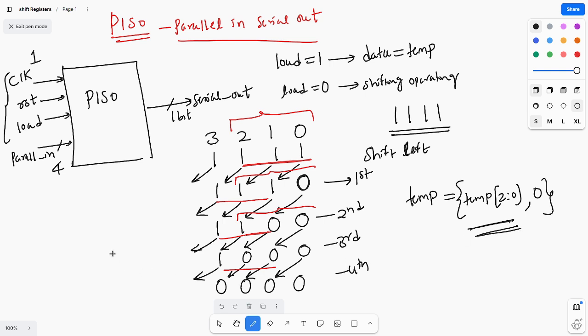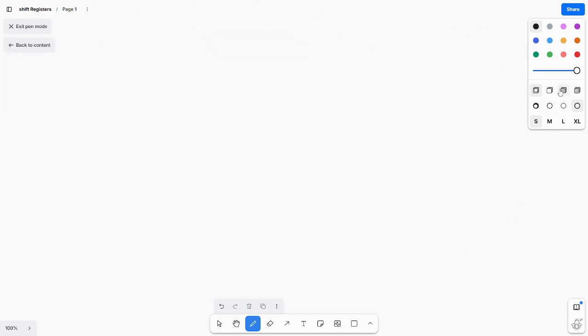Okay. So I'm writing the program. So this is the logic behind PISO. Hope you understood. First loading operation will be done. Okay, you need to load 4 bit of data. After that, you need to do the shift operation. Based on the index value, I'm making the logic for the shift operation, that is temp equal to temp 2 down to 0, comma 0.